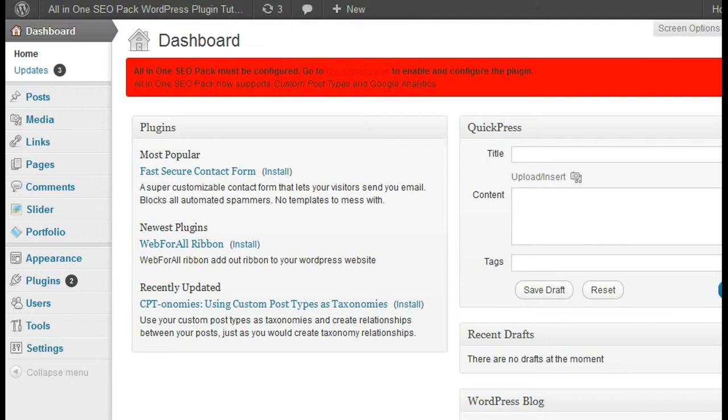Now if you need help setting up and using your plugin, all you need to do is follow the steps in this All-in-One SEO Pack WordPress tutorial. So enough talk, let's get started with configuring your All-in-One SEO Pack WordPress plugin.